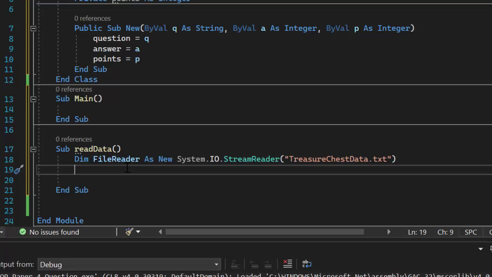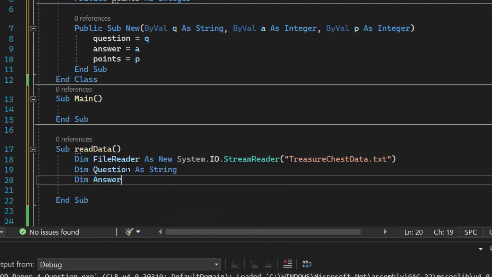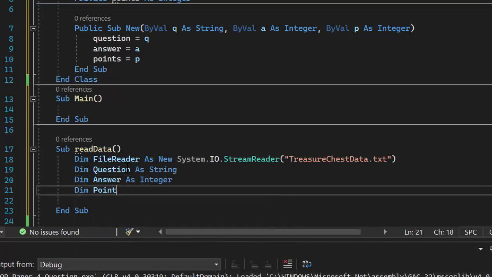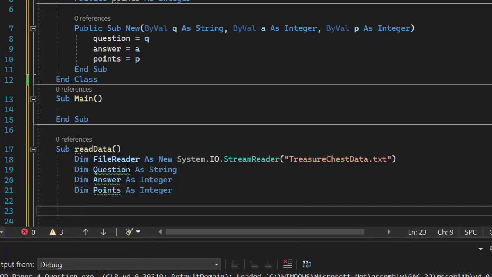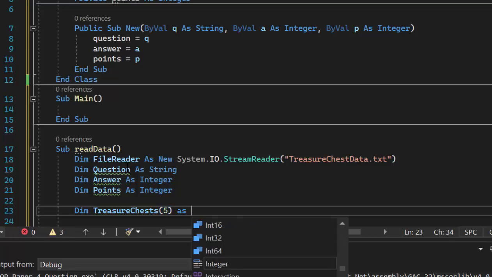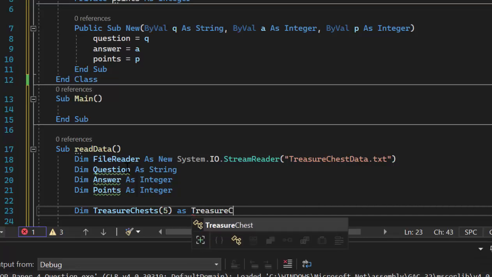So we have that, and we need to read each question from the file. If I'm going to read each question, I need a question as a string, I need the answer as an integer, and I need the points as an integer. I'm going to need all 3 of those because I need to store them somewhere locally so I can pass that to the constructor. Now let's declare an array of treasure chests, because there's no point in creating an object if we don't have an array of treasure chests. So I'm going to call mine treasure chests, and then I'm going to put a 5 here, and that is going to be of treasure chest.